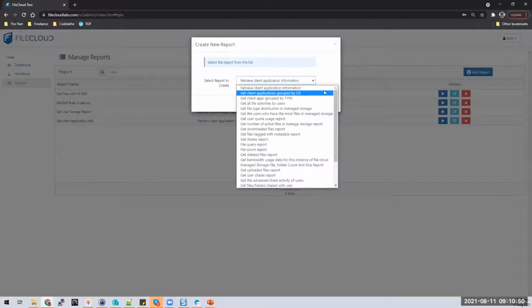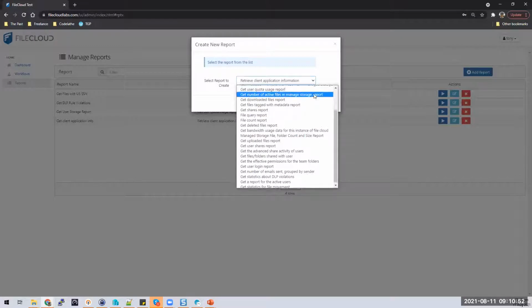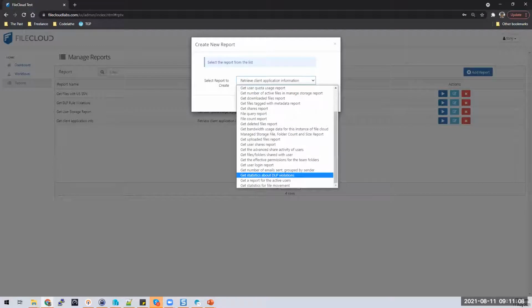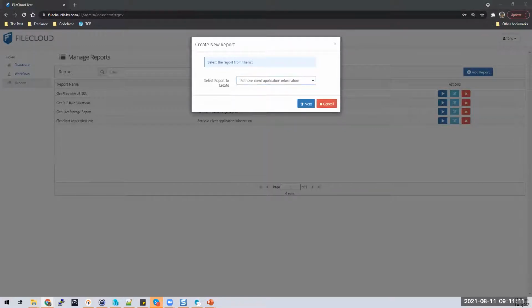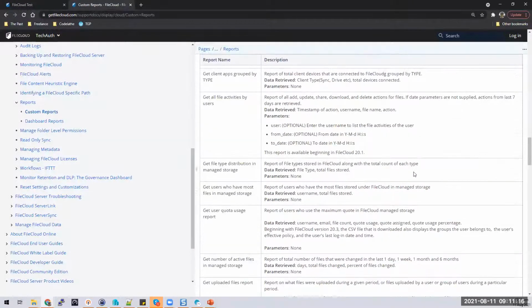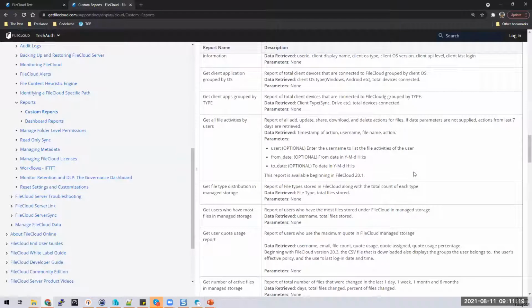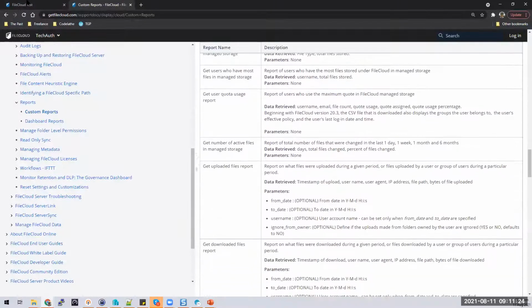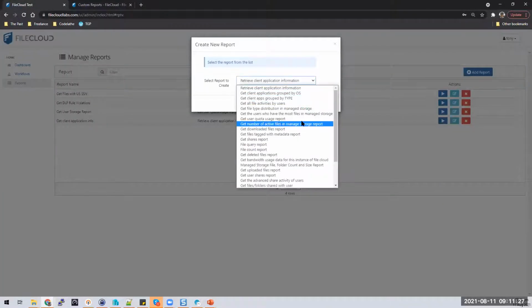So from here, in FileCloud, we have a set of canned reports that you could supply parameters to, so you could get your intended outcome or output. We have a list of reports that you could use. We do have support documentation that I could show you here. This is the existing documentation that we have off of the support website. You can see a definition of each of the reports that's listed from the admin portal here.